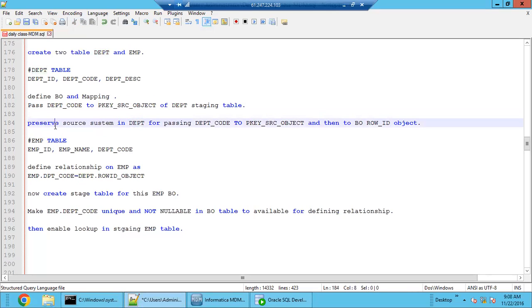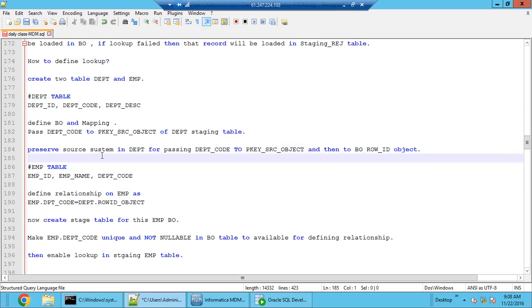Okay. And then today we are going to see one more option. You remember in the last class I told you about preserve source system in a stage table. So if we are preserving the source system, I told in the last class that we can pass the PKEY_SRC_OBJECT into the ROWID_OBJECT. So that option we are also going to see here. Basically what we will do is map this department code to PKEY_SRC_OBJECT in the stage table, and then we will enable preserve source system key so that the PKEY_SRC_OBJECT, meaning department code, can pass to the ROWID_OBJECT. That option we are going to see.